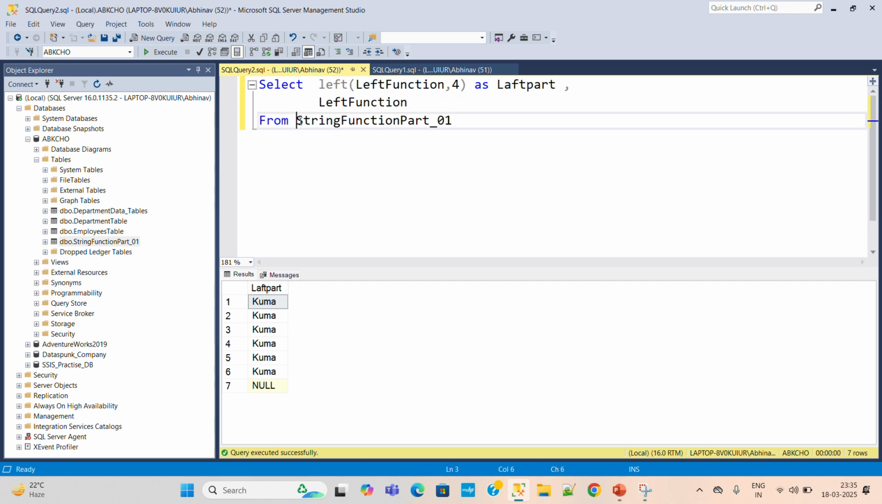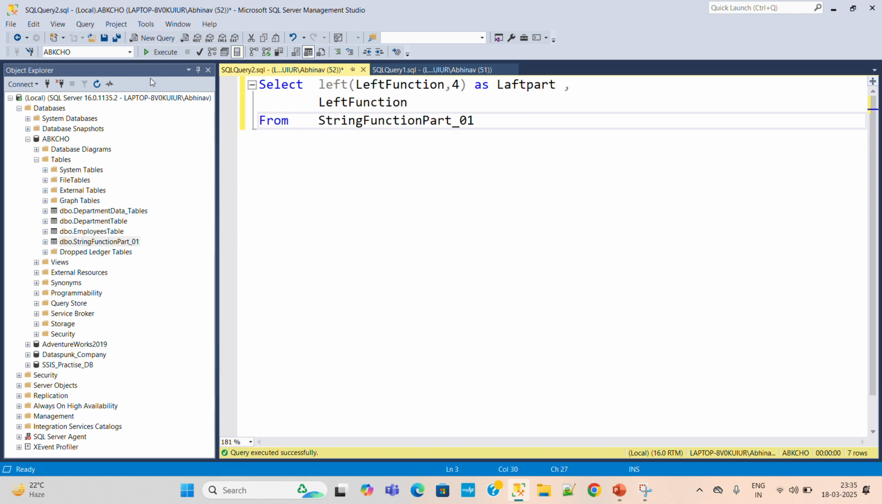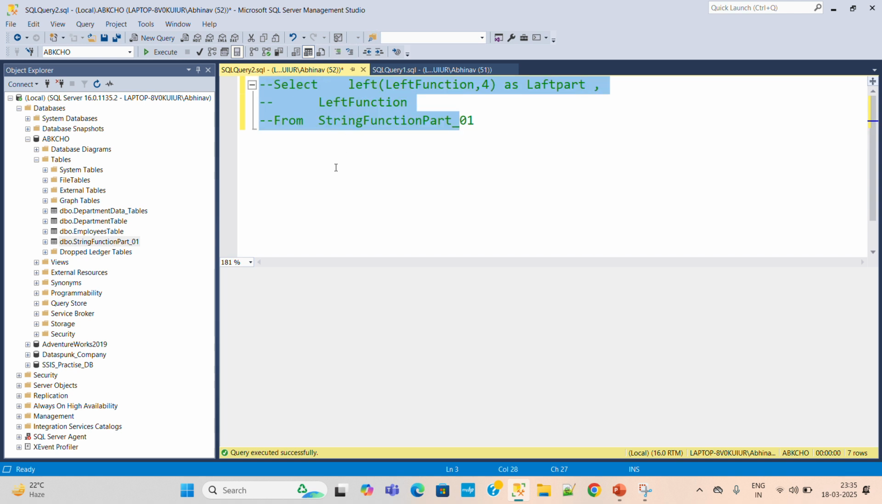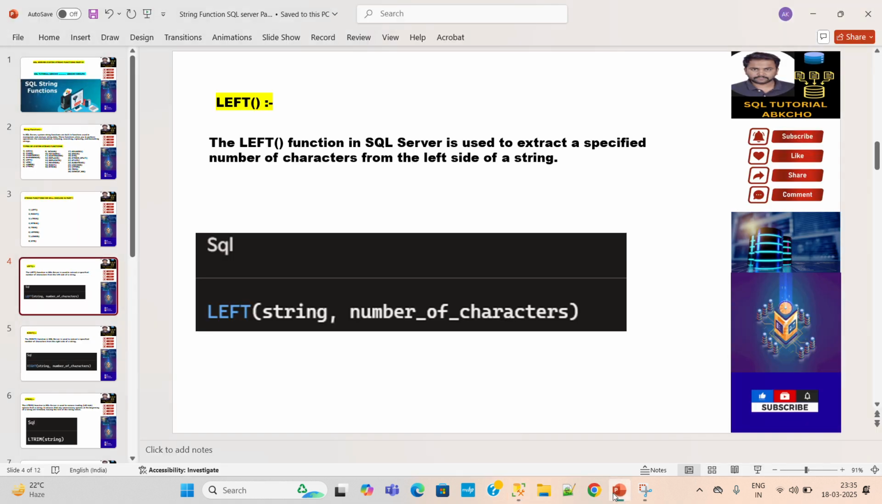Okay, from string function part1 table. Now execute this, Ctrl R for removing the result bar. Now execute. You can see that from all of the strings it has extracted 4 characters. I think this is clear to everyone, the LEFT function. Now comment out this particular query, then we will move to the PPT and check the next function.